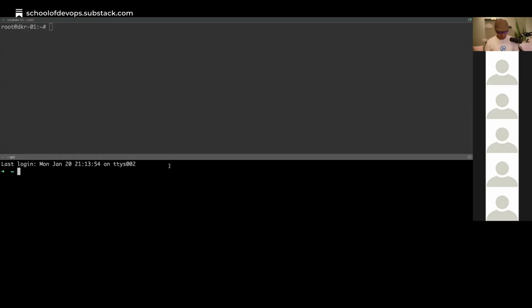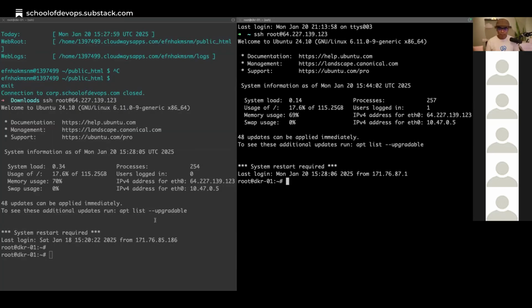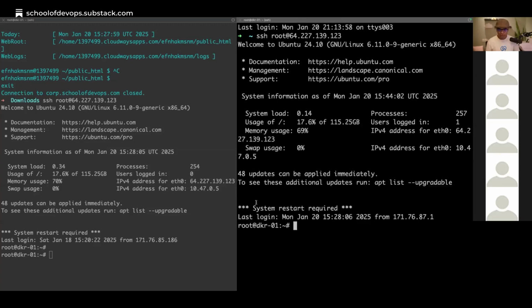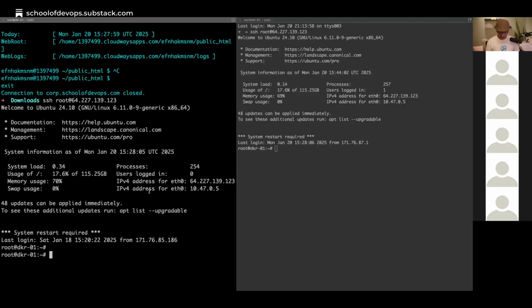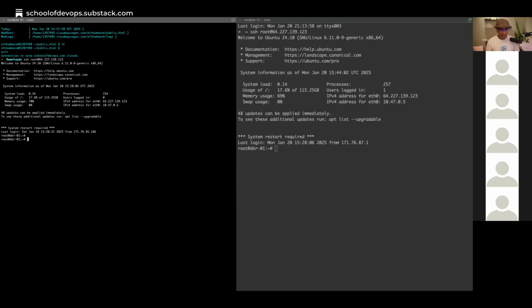Let me actually demonstrate that by showing you how this works. I'm going to connect to the same server, which is my Docker host. That's where my containers are running, and that is where I would run the containers. So let me start a container and show you how the networking would look.